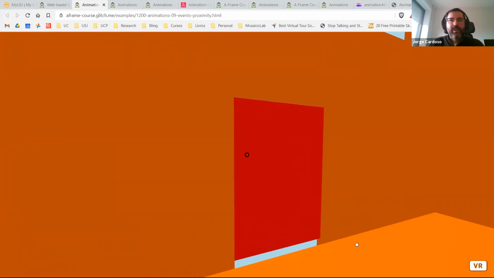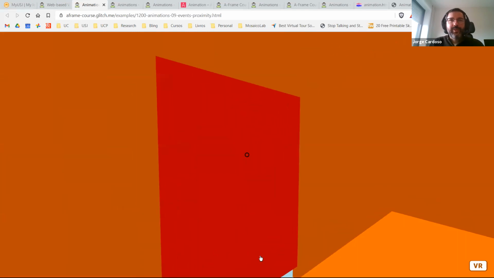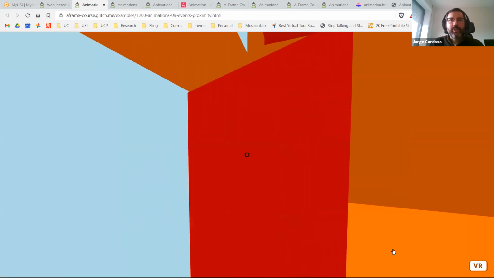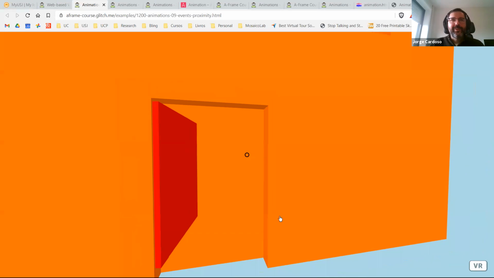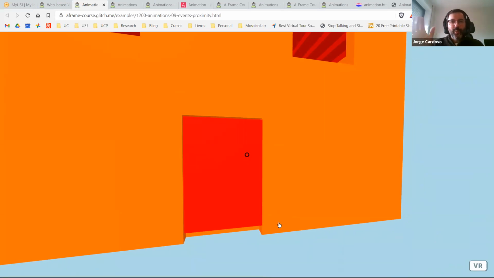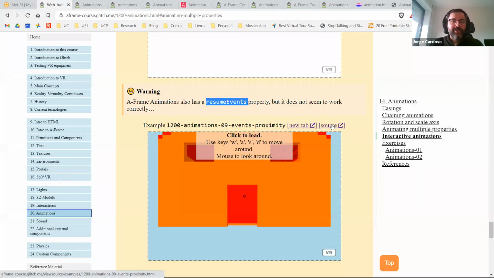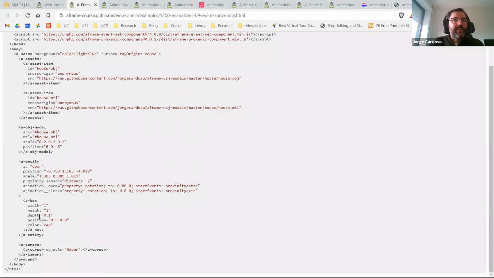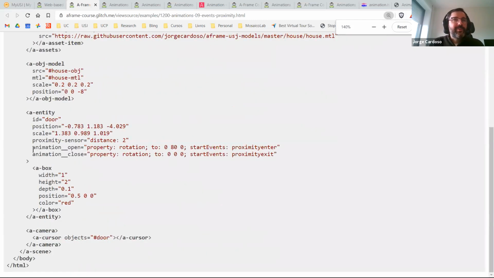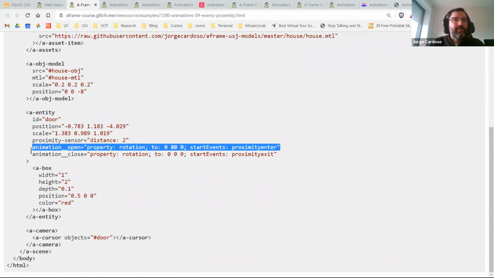So also with an animation, let me see if I can demonstrate this. So it opens. I'm going to move backwards so that we can see the door closing when we get out. Okay, so it opens and closes with an animation. And the only change to the source code that we had yesterday is here. So instead of using an event set like we did yesterday, we just use an animation.